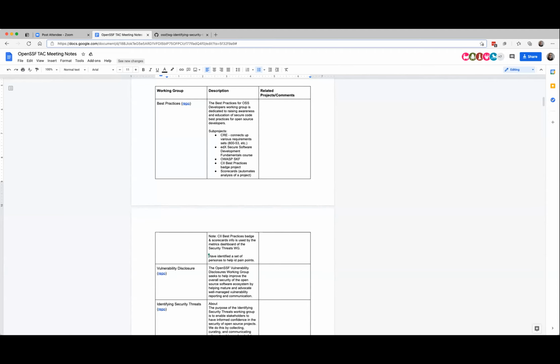Awesome. Well, I'm Crow. I'm here to talk about my favorite working group, the Vulnerability Disclosures Working Group. The purpose of this group is to help improve the overall security of the open source software ecosystem by helping to mature and advocate a well-managed vulnerability reporting and communication set of practices. We have three main objectives.